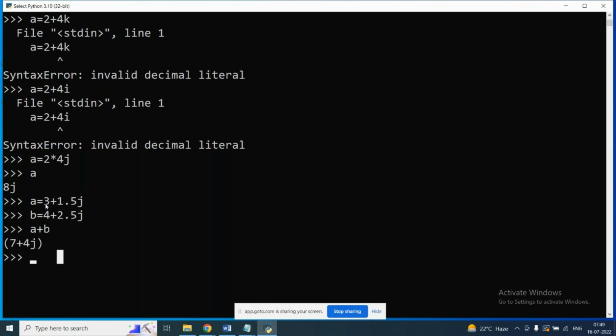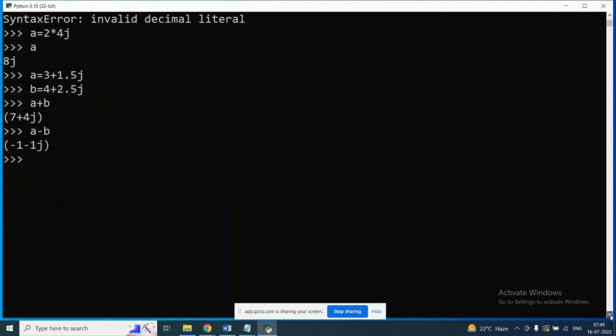7 means 3 plus 4, 7. 1.5 plus 2.5 is 4. If I say minus, it is giving minus 1 here. So minus 1 means 3 minus 4, and 1.5 minus 2.5 means minus 1. And here I'll say a equal to 10 plus 1.5j. Like some value I'm giving here. Like this it will show.